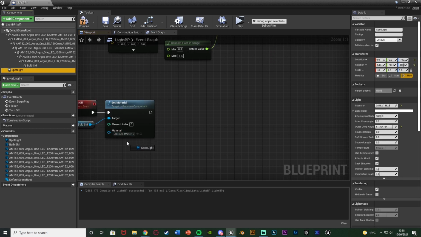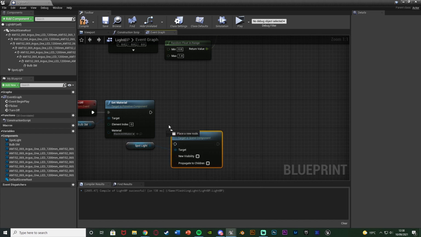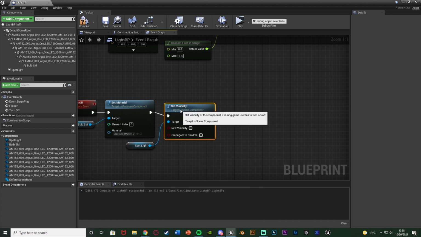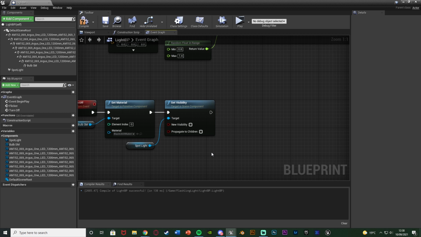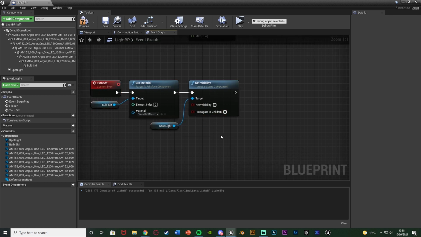Then I'm going to get a reference to my spotlight, drag out of this and set visibility, leaving it false, so unticked, so it is hidden. Basically we can't see the light, so it is turned off. And that is simply how we turn it off. So set the material to be black and set the light to be not visible.